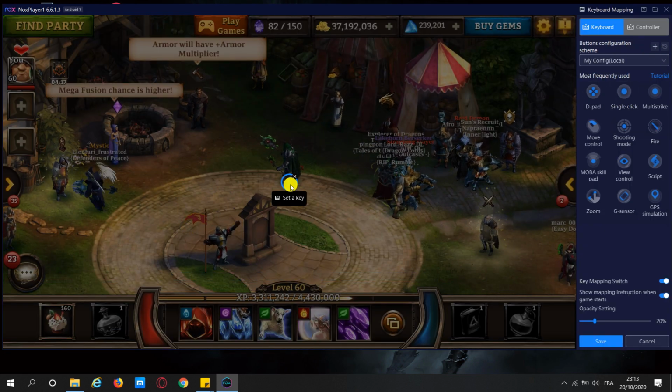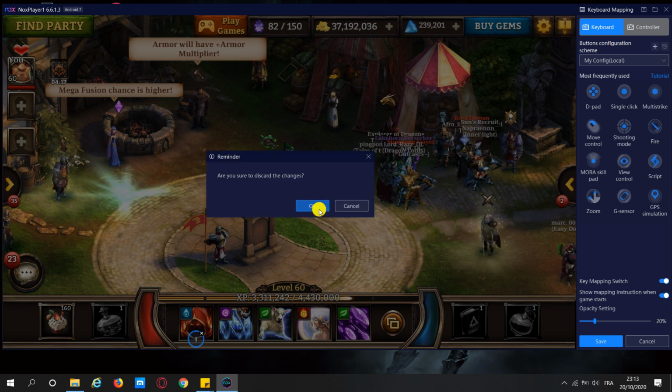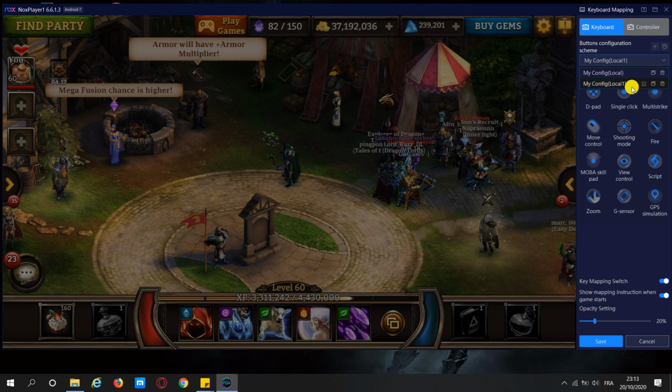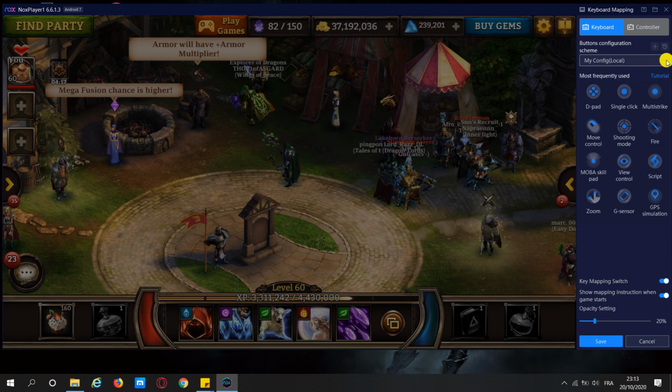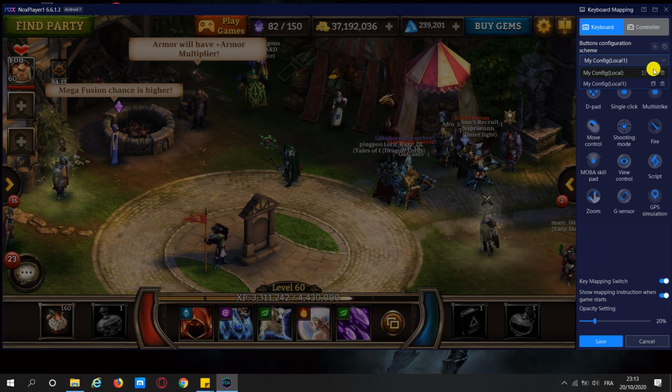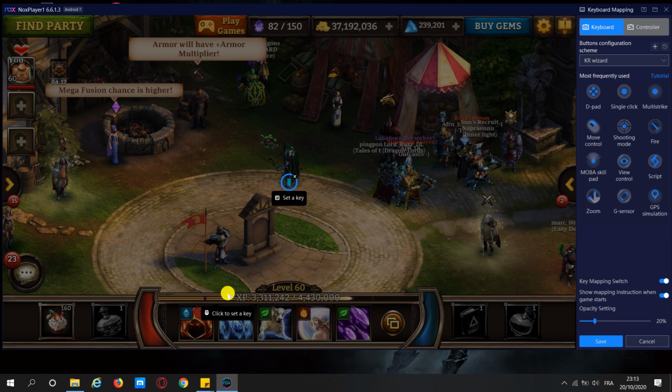So you open up the keyboard mapping menu, and then from here you can click on the single click. I'm just setting up my own sort of personal setup, so I'm going to make it in this local one. Just trying to edit the name. Just going to call it KingsRoad Wizard. Okay, so we click on single click. Now what this means is whatever key you choose, so I've chosen 1 here, then when I click 1, it will click wherever I put this thing.